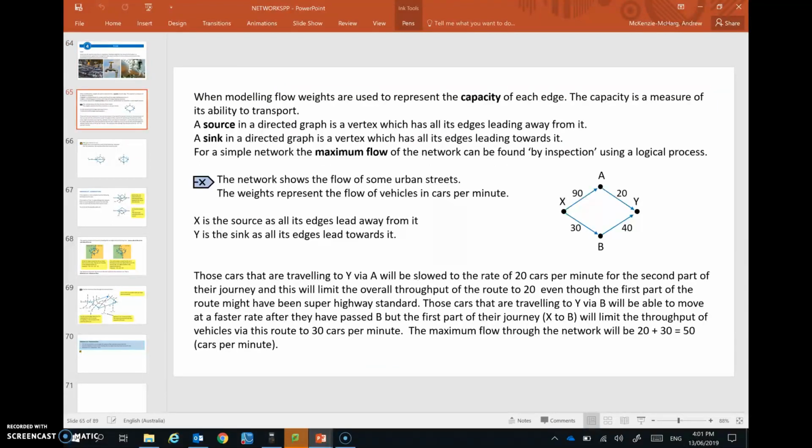So what we're looking at here is the maximum flow through a network based on the capacity of edges. For instance, this network shows the flow of some urban streets in cars per minute. From X through to A, for instance, 90 cars per minute can travel along that edge, and 30 from X to B. When we're trying to go from A to Y, we can get only 20 cars per minute, and 40 cars per minute along this edge.